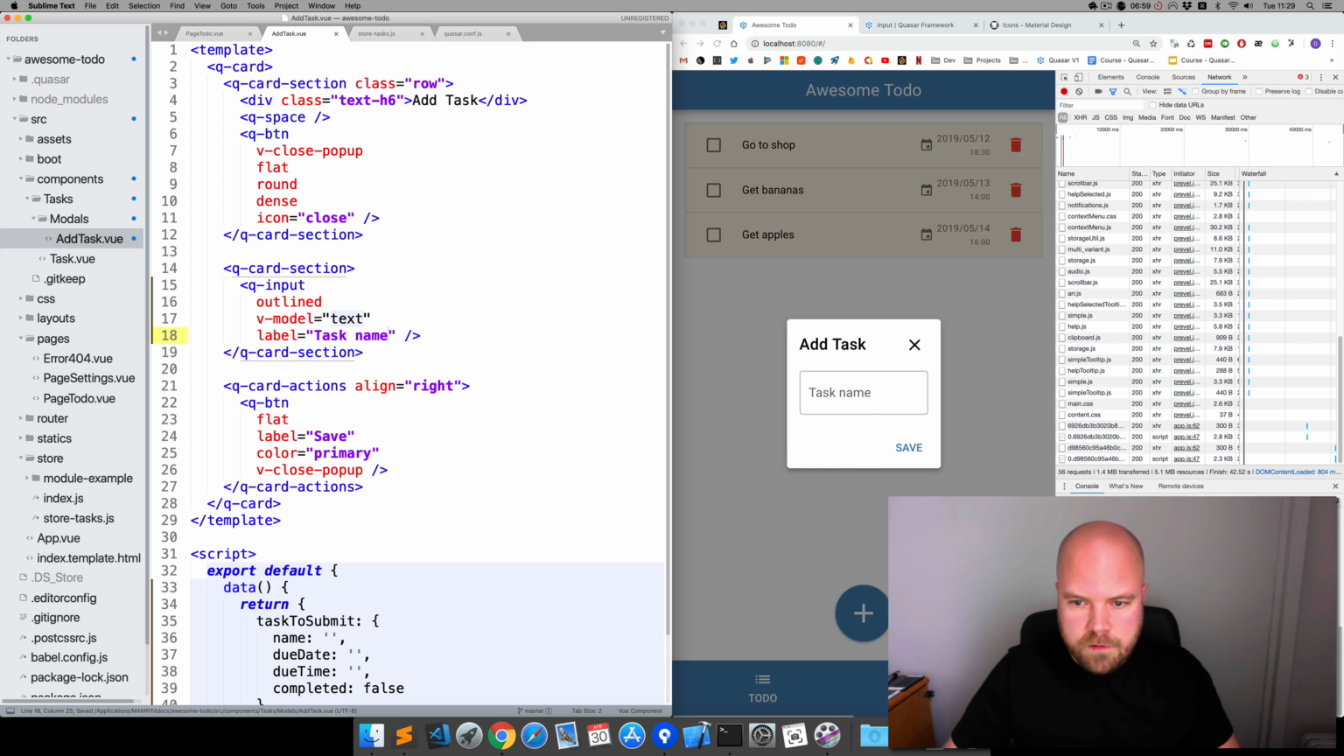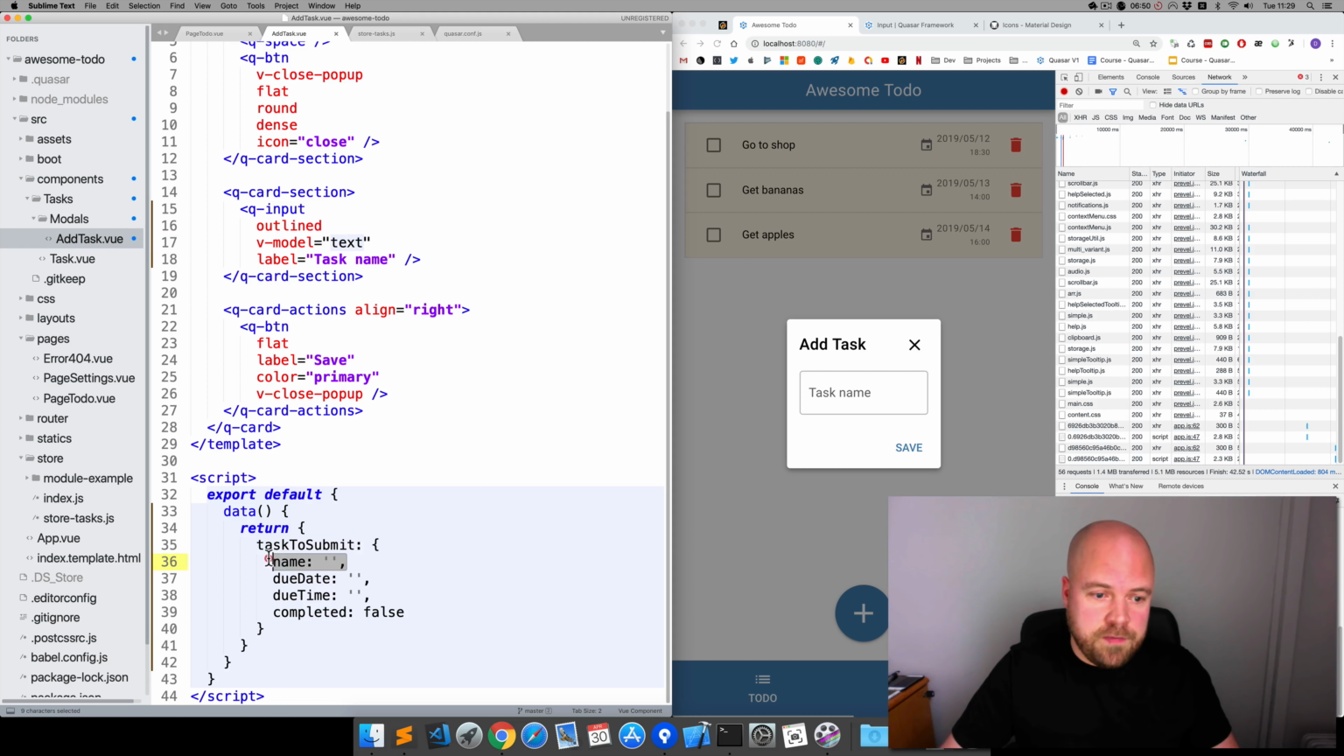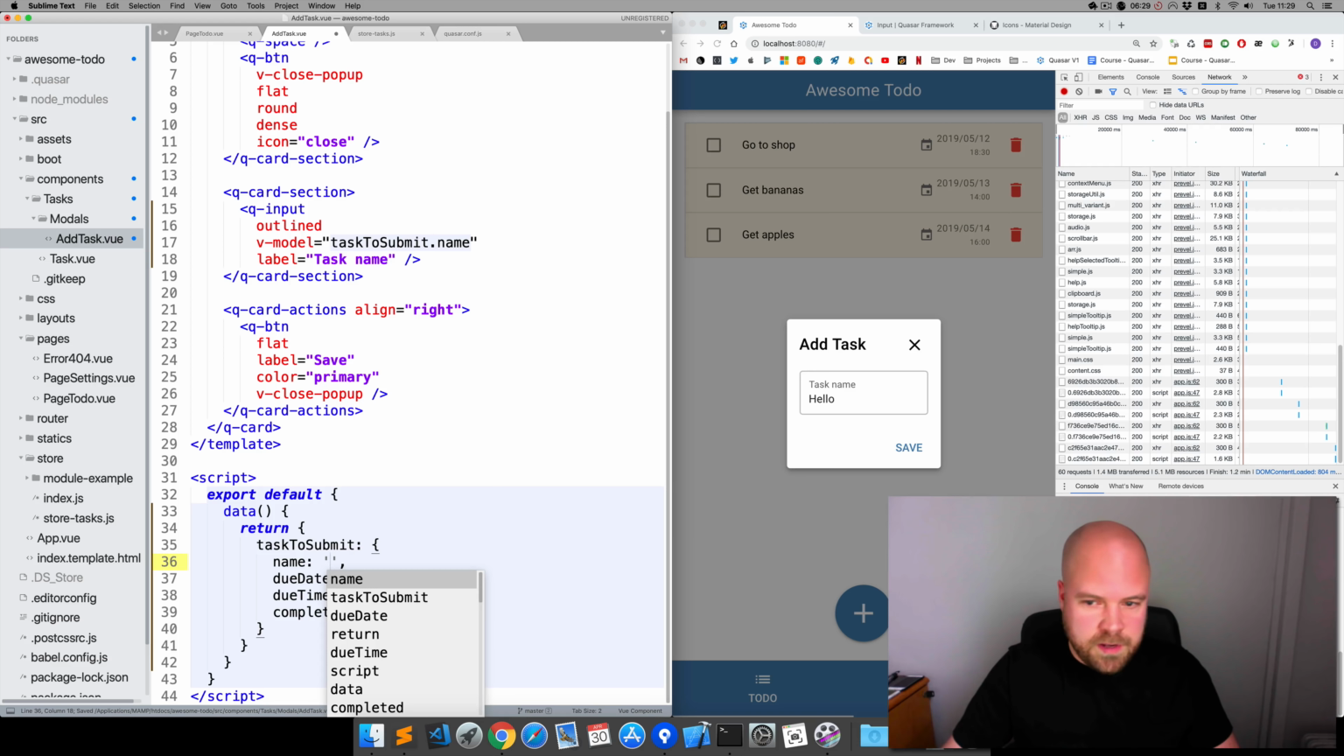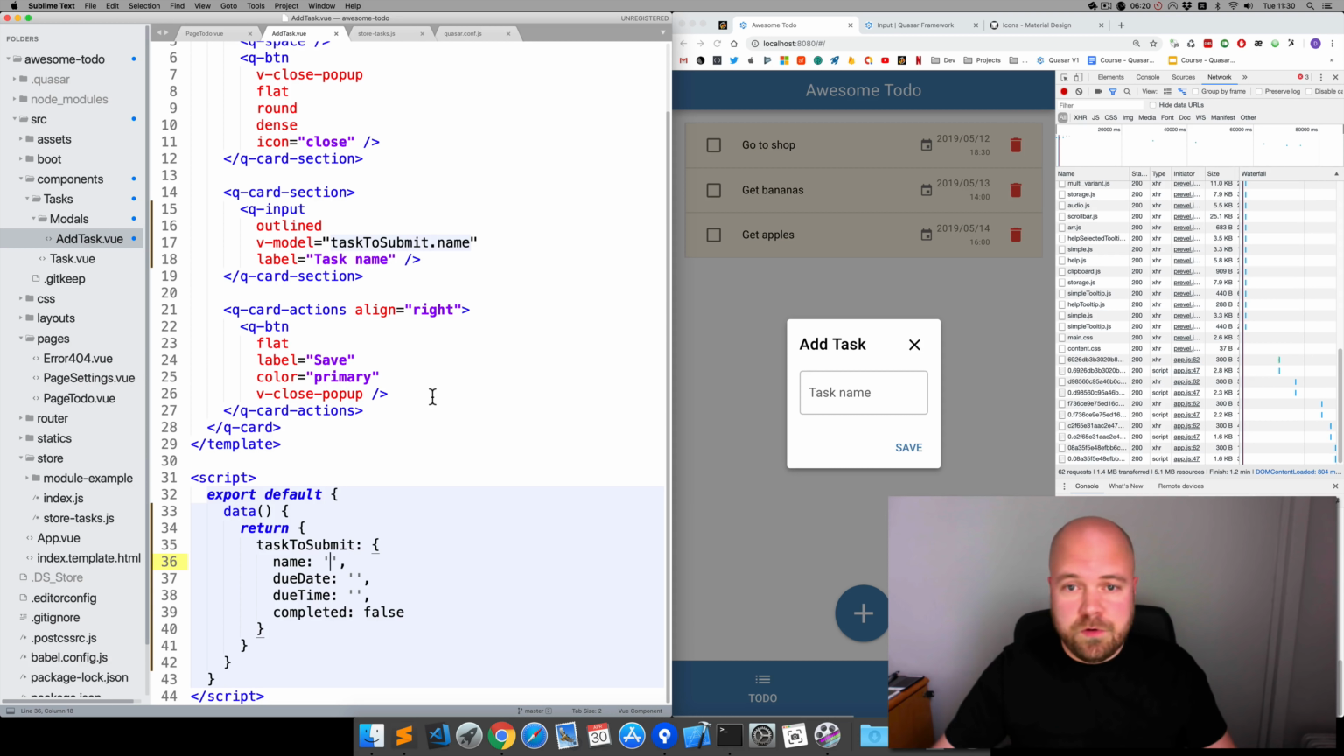And this vModal we need to bind this input to the name field down here in this task to submit object. So we can just change this vModal to task to submit dot name. Save that. Just to check that's working, I'll just stick a name in here down in the object. Yep, that's working. I'll set that back to an empty string now. Okay, so now we need a field for the due date.